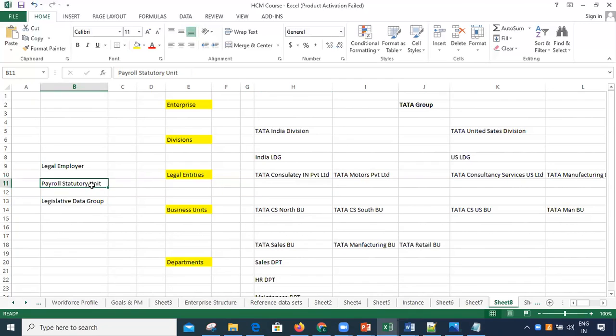So at that time, this payroll statutory unit will play the crucial role. When you're creating this Tata Consultancy Services as a legal entity in the system, you will define it as a legal employer and you will define it as a payroll statutory unit and you will attach the LDG to this legal entity PSU. Okay. But when you're creating the Tata Motors Private Limited legal entity in the system, you will make it as a legal employer only. Just the PSU, you will make TCS as a PSU to the Tata Motors.